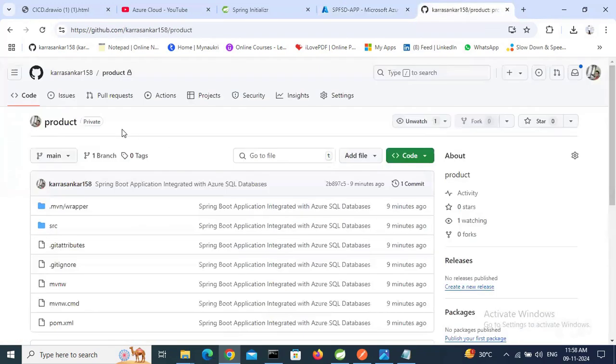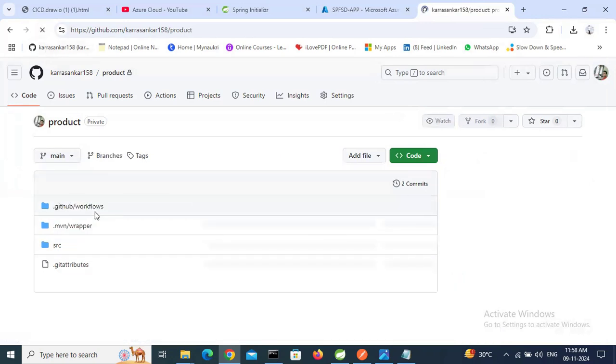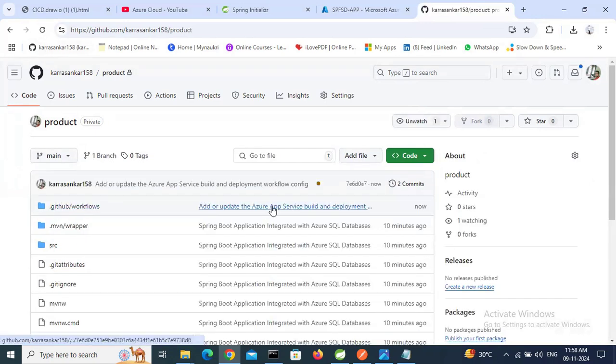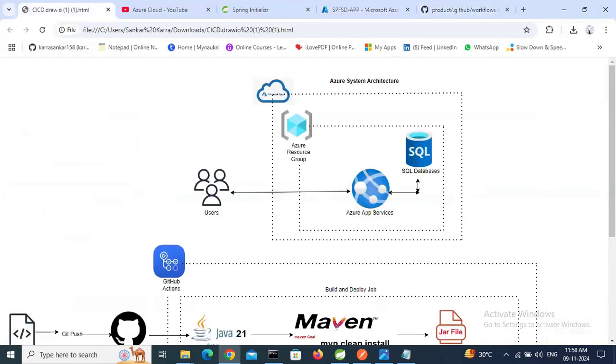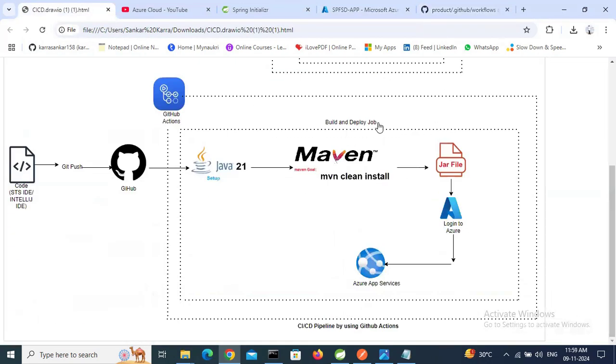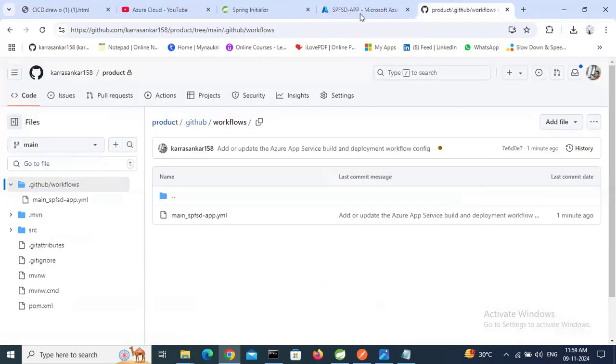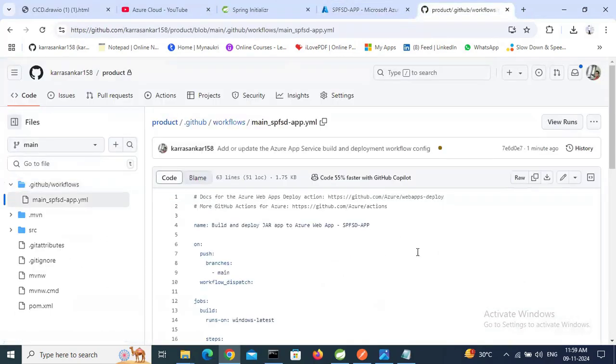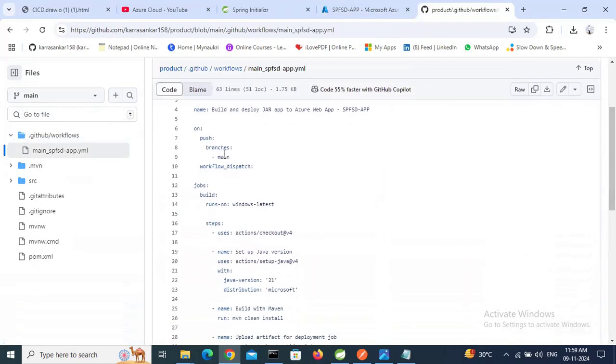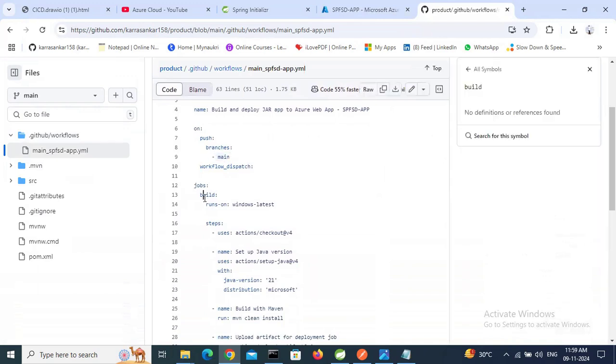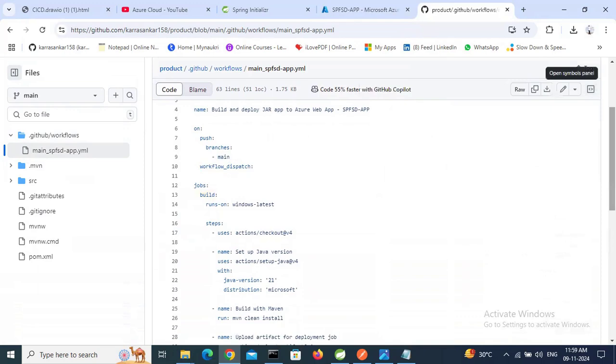This is the repository, right? See, there is now a dot github workflows folder, it has been added just now. This is why I am saying the CI/CD is automated: we authorized our GitHub repository, and by using that this was created. See, this is the YAML file. We are telling it, on push branches, whenever someone pushes to this branch, execute these build and deploy goals.